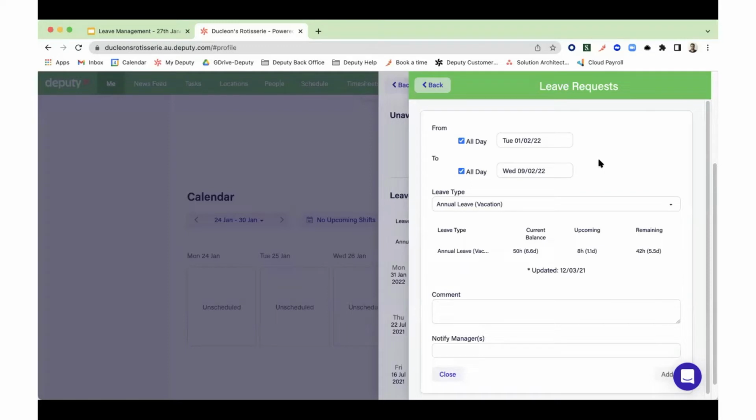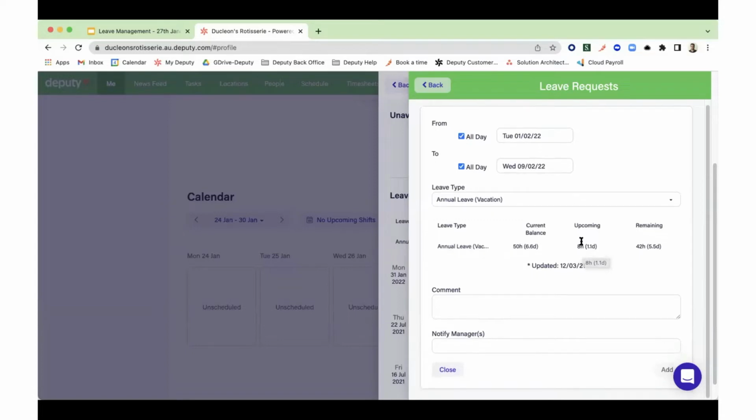Now, since I've selected annual leave vacation, you should have seen below that this little area has been populated with my type of leave, my current balance in hours and in days, any upcoming leave that I have, and any remaining leave. So it's basically my current balance minus my upcoming leave. And the date it was updated, the 12th of March, 2021.